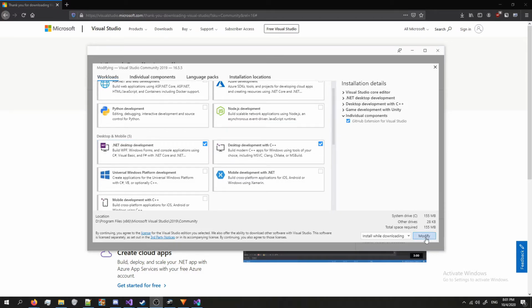So in your case, this is going to say install. Mine says modify because I already have it installed, and I just want to show you guys what it's supposed to look like. But when you're ready, go ahead and click install and go through the whole thing, and then you are done.